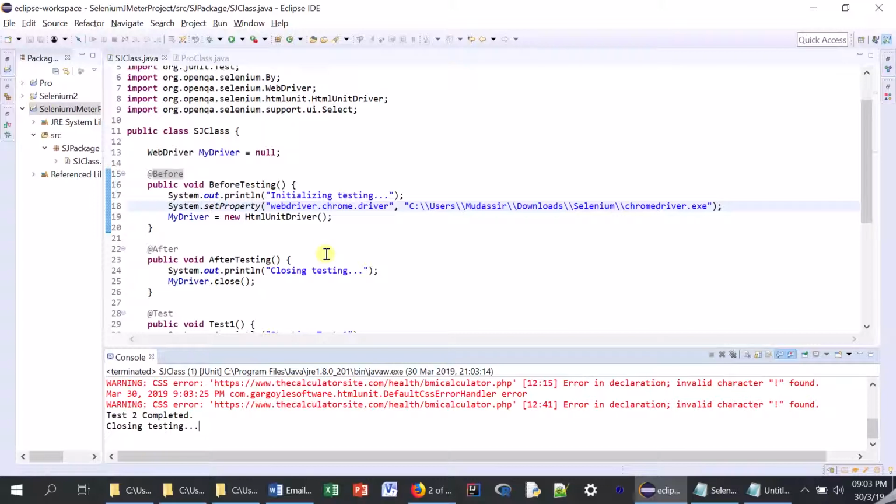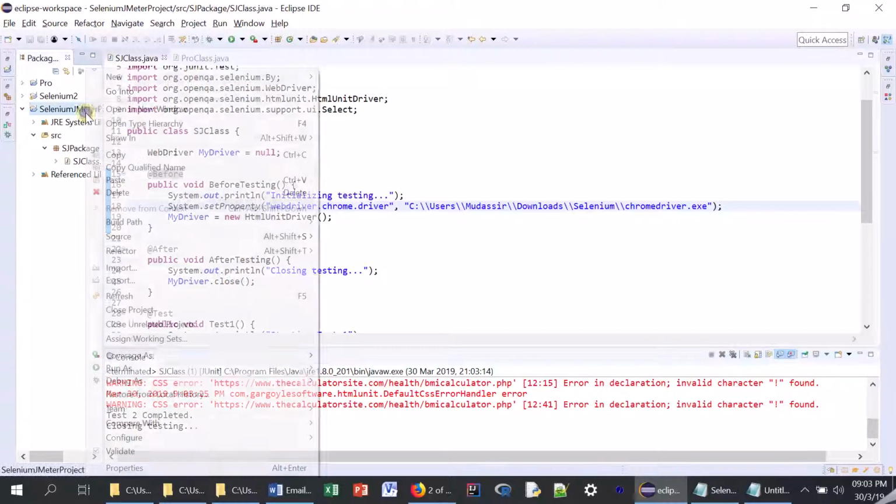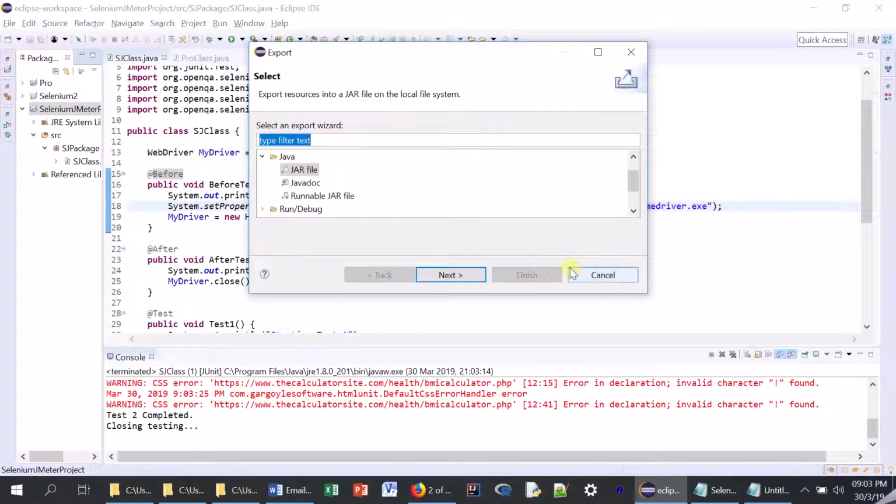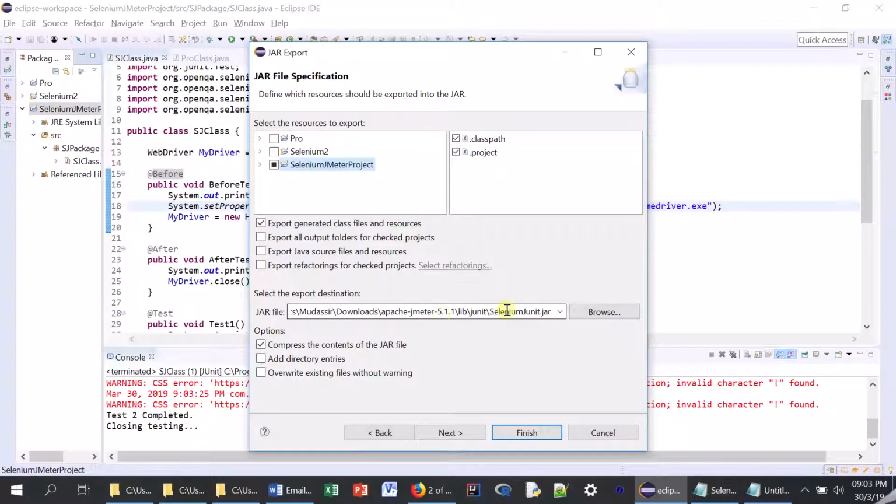Now the rest of the things remain the same. If you want to export it into JMeter to put load on it, you can simply export it as a jar file. Okay? Put it in the same folder in JMeter, JUnit folder. Whatever you call it, Selenium JUnit headless. You can give it any name.